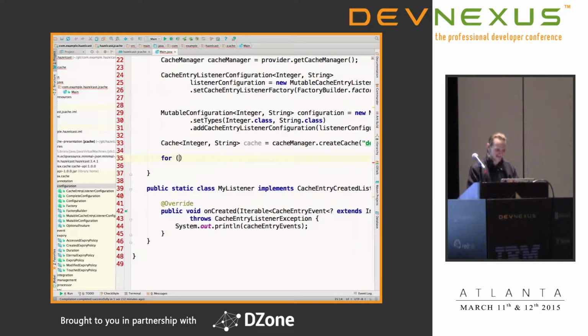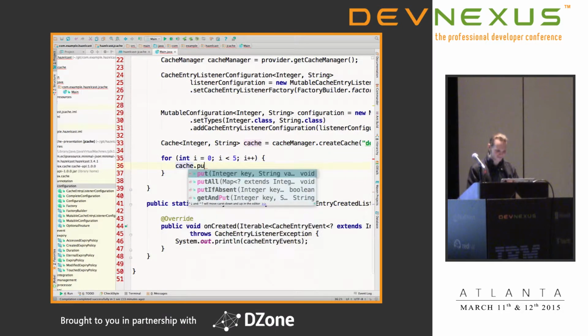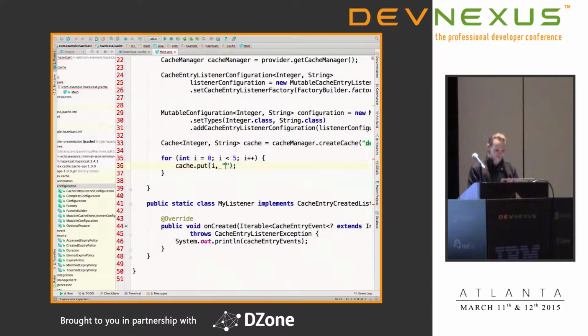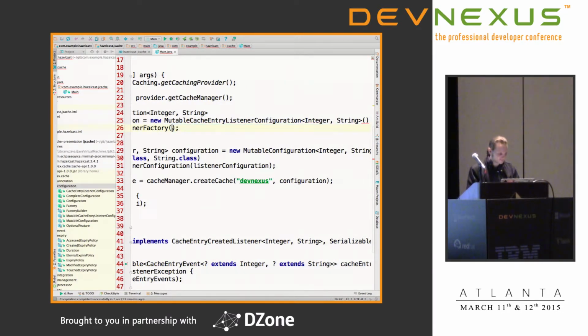Right? And then we just put in something to see that it actually works. Again, some amazing business logic. I and value. And something is unhappy again because it cannot resolve constructor. Sure. Move it over here.